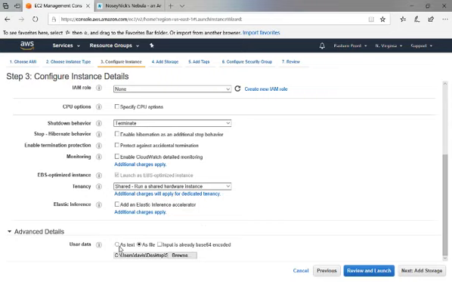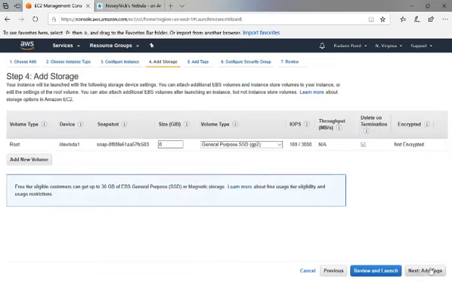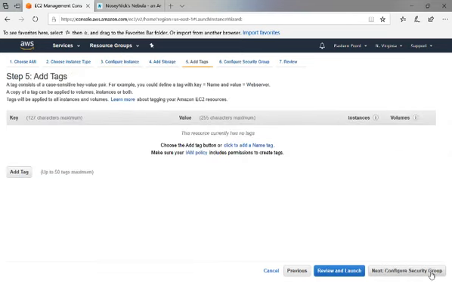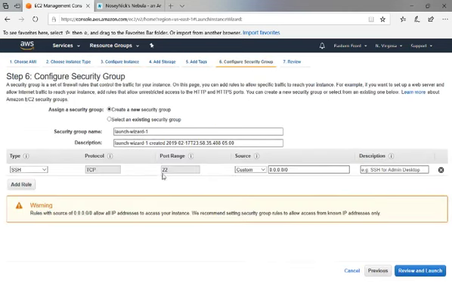But for your first time, especially if you haven't already saved a TXT file, you're going to want to copy and paste as a text file. Once you've done that, you're going to click Add Storage. You're going to ignore this. Add tags. You're going to ignore this. Configure security group.